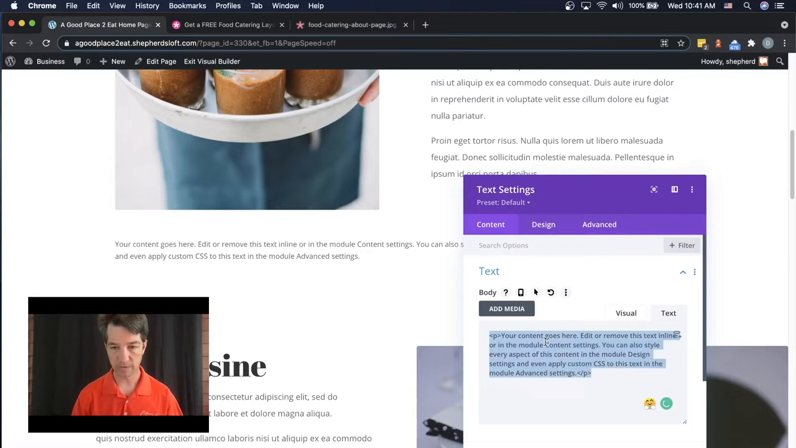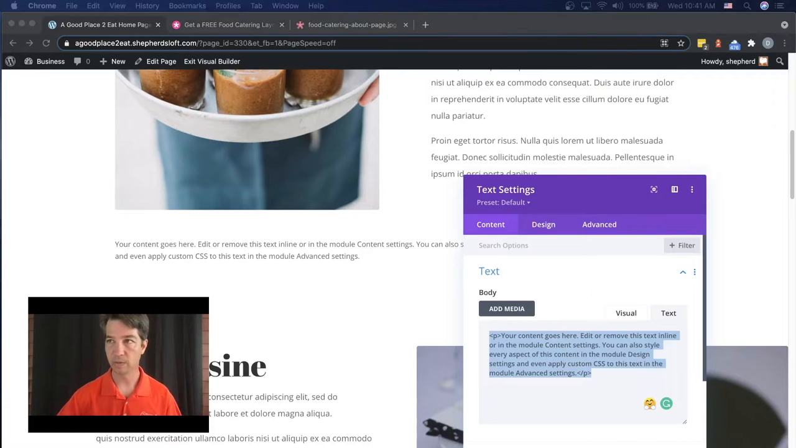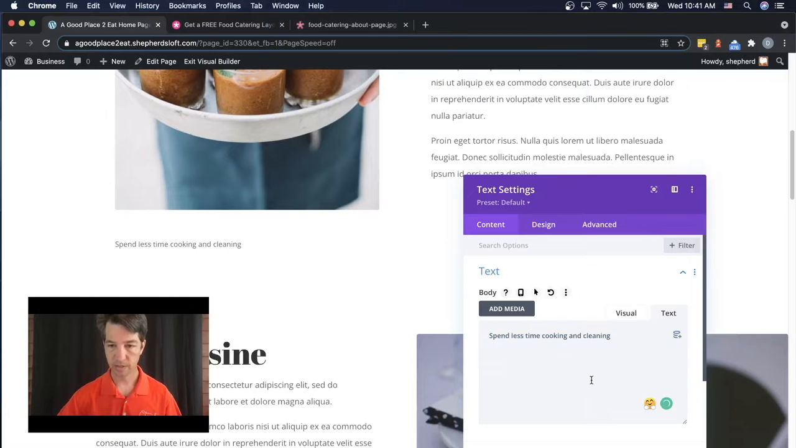So a lot of times when you go on vacation, you don't want to cook and clean. So that's the message that we want to get across here. So spend less time cooking and cleaning while on vacation.